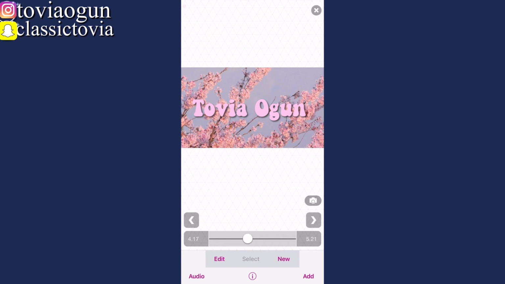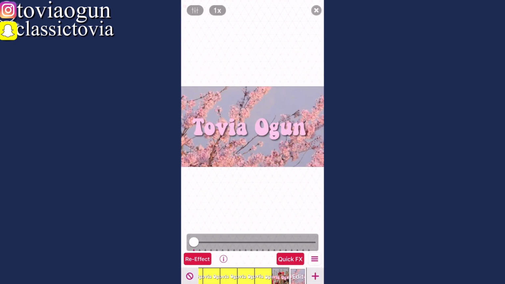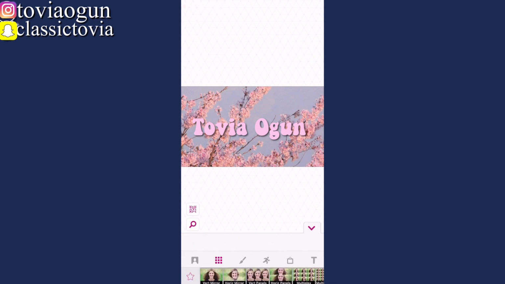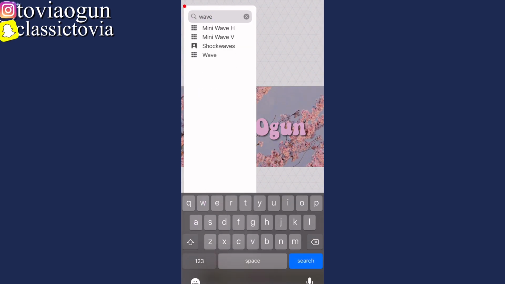So the next thing we're going to do is to actually put that wavy effect. And to do that, you want to just click on the part that says new. Now click on the part that says re-effect. And then you want to click on the plus sign below. So just click on the search button over there. And then you're going to search for the name wave. And then click on the last one.